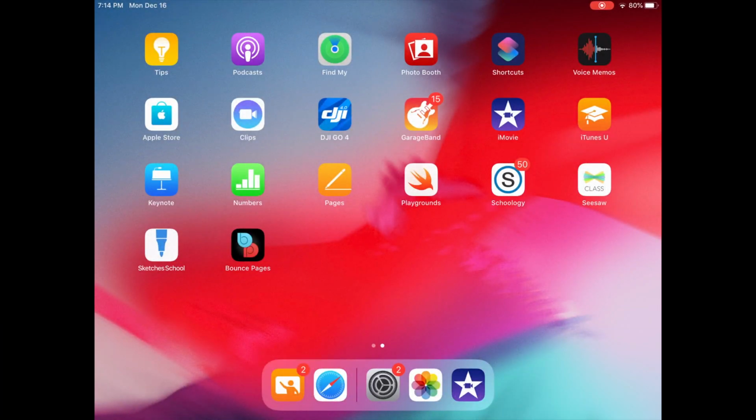Hey, welcome to another tip on how to use green screen with iMovie on the iPad. Green screen has been available on iMovie on Mac OS, but has recently become available on the iPad. And the possibilities are endless.